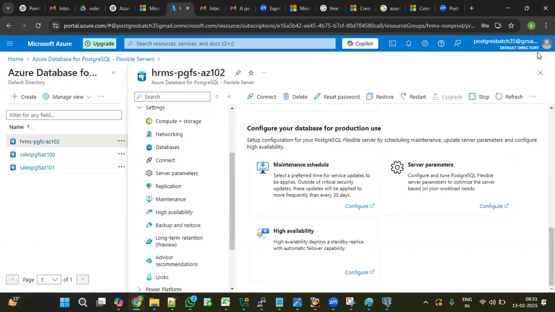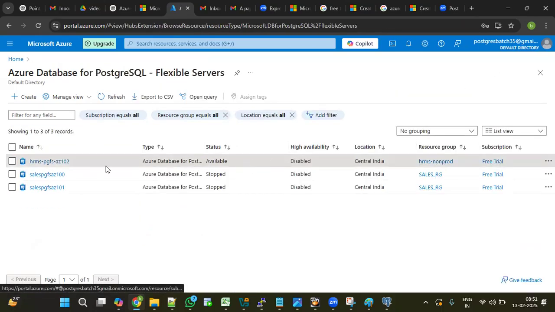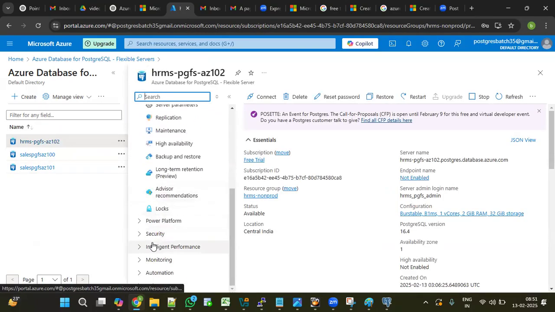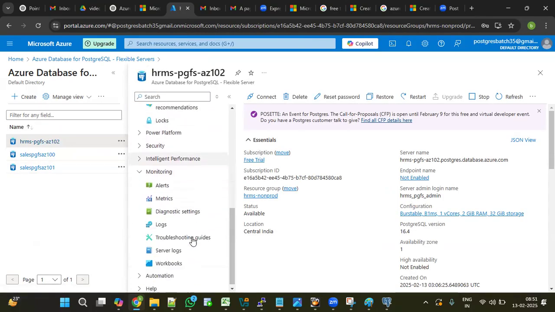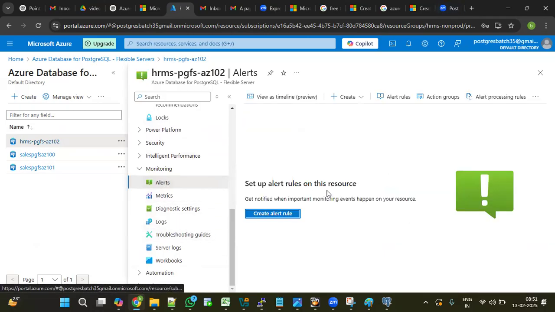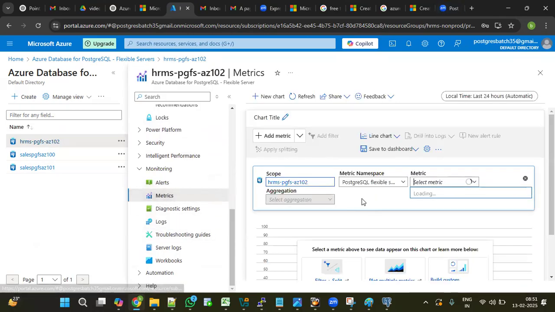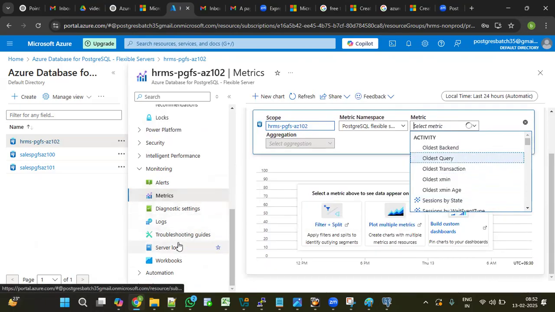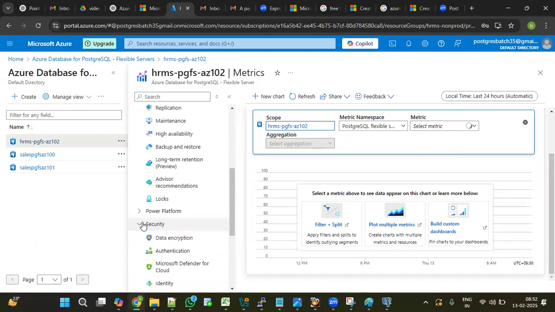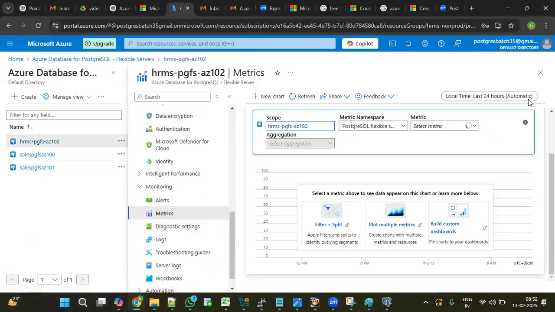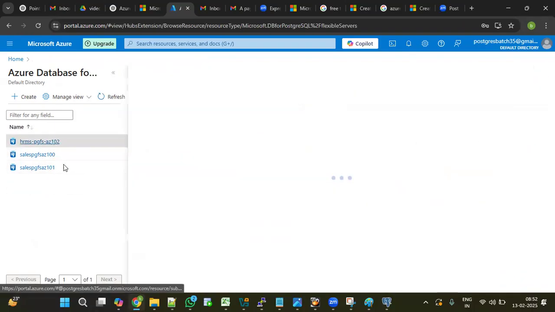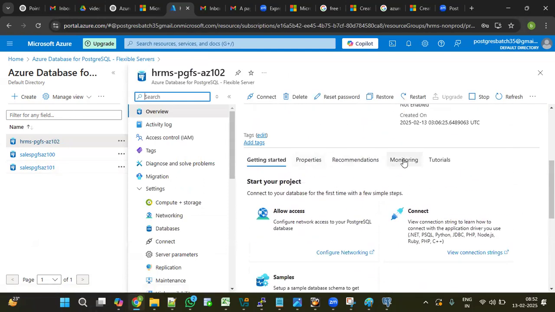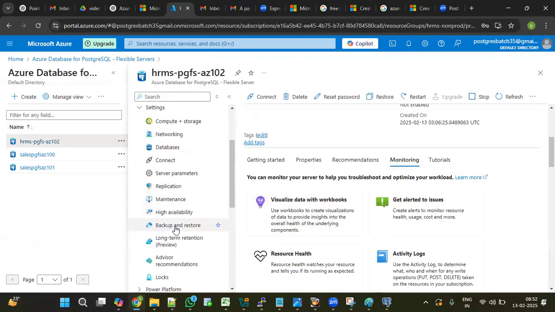This database is up and running. Yes, available. Okay. Metrics. As you can see, if we go to security, you can see there is a monitoring. Okay, left side also monitoring is there.